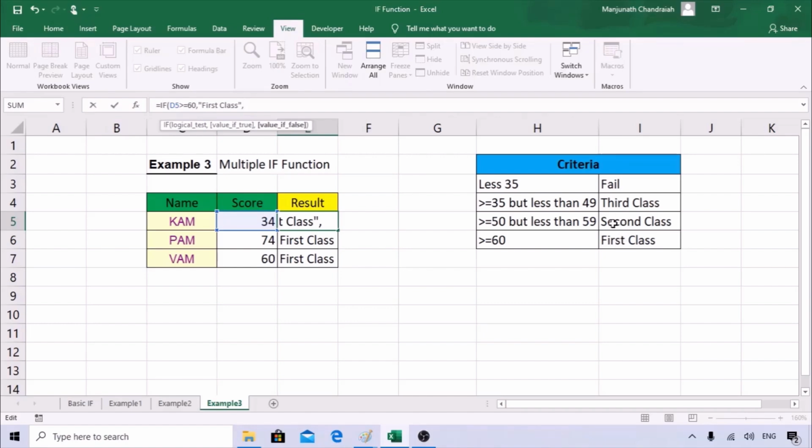So what is the next criteria? It is second class. What you can do is just copy this formula again. I've added a comma for the false, you can see this color highlighted here. If false, I'm putting the same formula down here. Everything is the same. I'll just go ahead and change the criteria to 50. Second is 50, right? Anything greater than or equal to 50 should be second class. I'm just going to change the text here, the true value, to second.